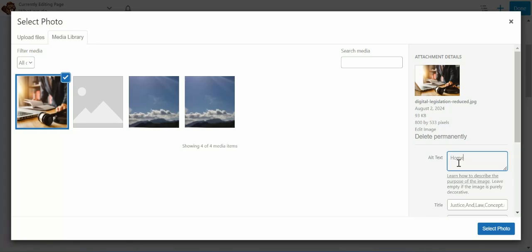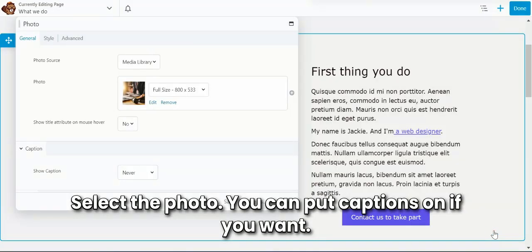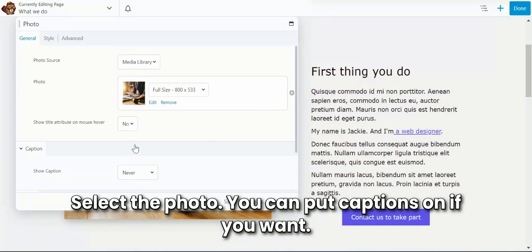So this one, image of a person working. To read this out, that's a laptop with a gavel on the table. There you are. Select the photo. You can put captions on if you want.